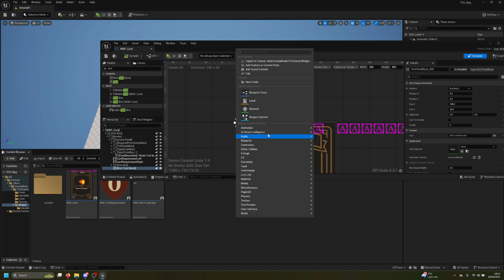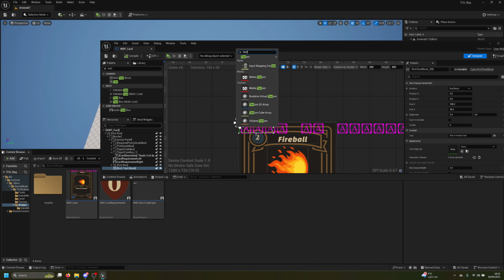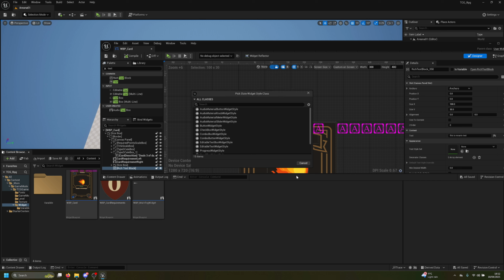Text style. We need to search for maybe text style, or style, just a wrapper for the structure. Is that the one we're looking for? No, that's not the one we're looking for.